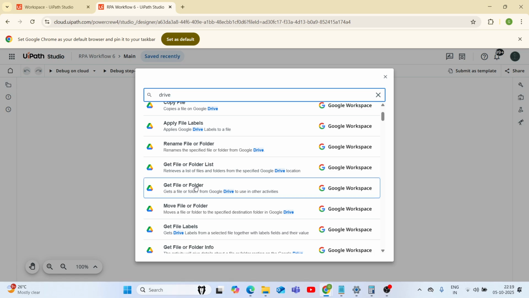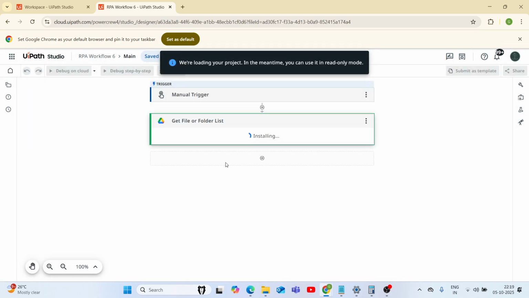If you want a particular file or folder, you can pick that one, but I want the whole folder list, so that's why I'm doing that. So I already connected with my OneDrive. Sorry, I already connected with my Drive, so that's why it's already over there. I will quickly show you how we can set up that OneDrive setup. Okay, so it's installing over there.